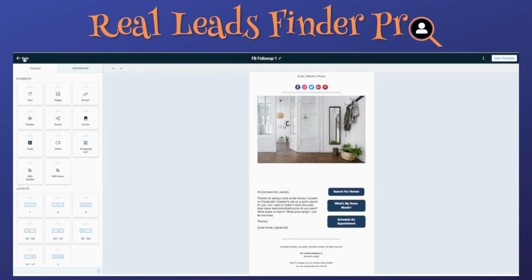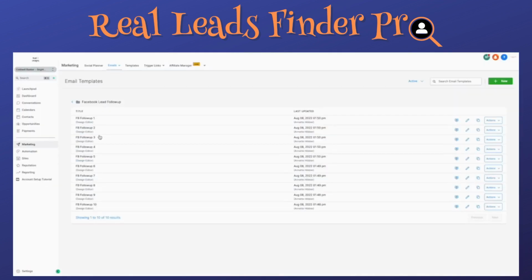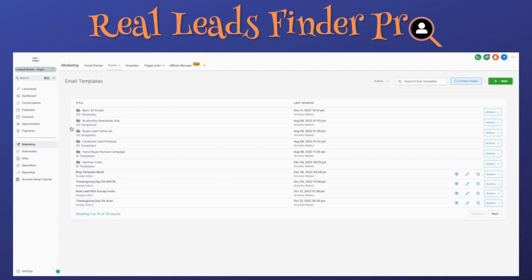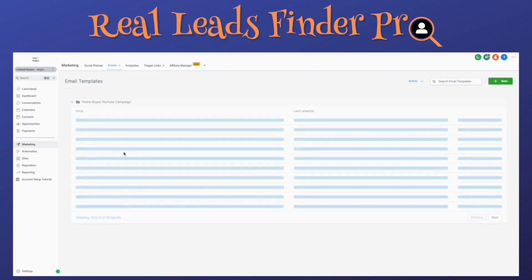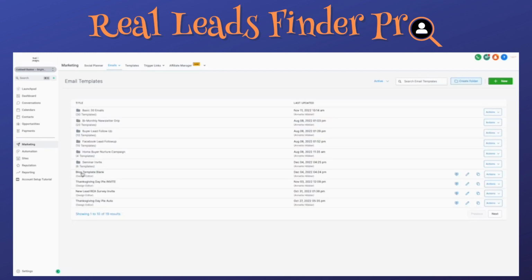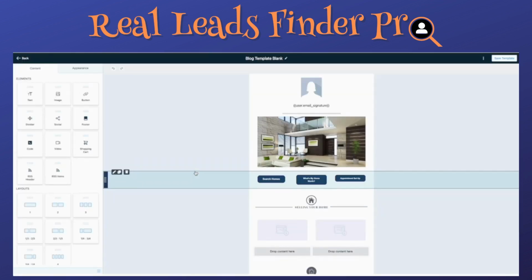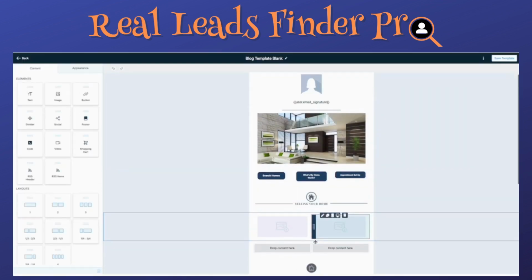And this is really great for when someone contacts you via Facebook. You've got this whole thing all set up to keep tabs with them, to keep in contact, to encourage them to engage with you. We have a home buyer nurture campaign. You also get a blog template that you can use.